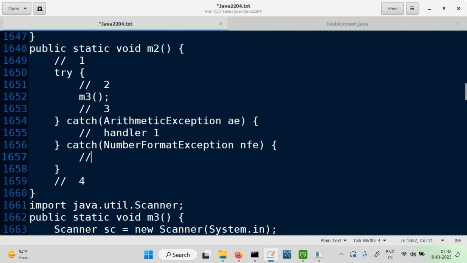Okay. And you can have the handler 2 also. The action which you take in handler 1 and the action you are taking in handler 2 are two different actions. If it is arithmetic exception which happens in the try block, you can decide your try block according to your requirement. So if you wanted, you could just keep M3 alone in the try block also. Fine. So if it is arithmetic exception, I do one thing. If it is number format exception, I am doing another thing.